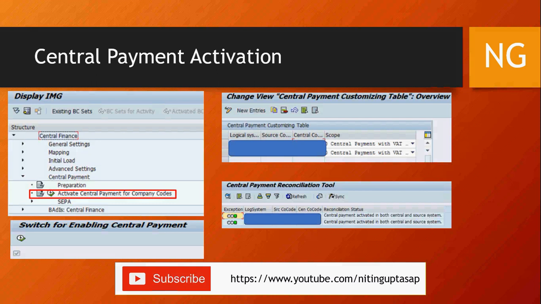So that's how it looks like. You have to activate it through a BC set. This node will come in the menu path, central payment activation, and then you enable the switch. You add the company codes here. Each company code can be added, and then you can activate central payment. And then there is a reconciliation tool, an automatic reconciliation system which covers the source company code and target company code, and ensures that both system configurations look good and there is no mismatch. Otherwise, you will be in big trouble, where you have invoices open in both systems and you are paying somehow. So it ensures sufficient due diligence is done so that you are not doing anything wrong.